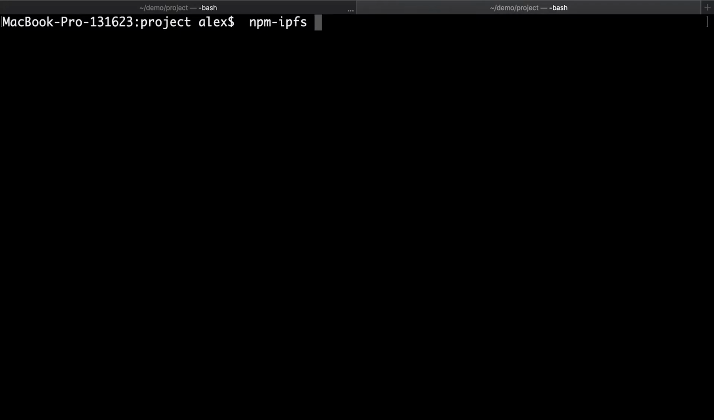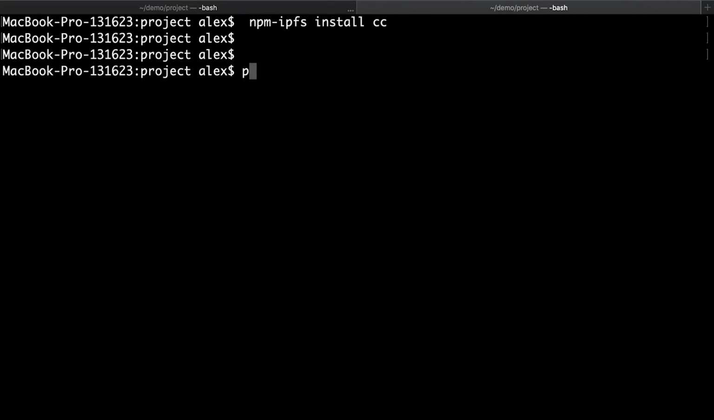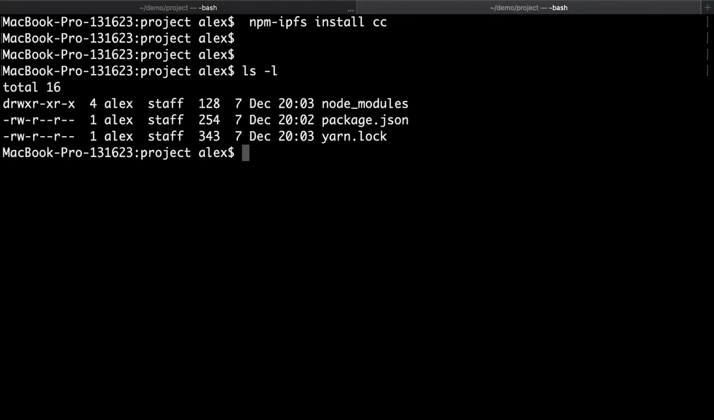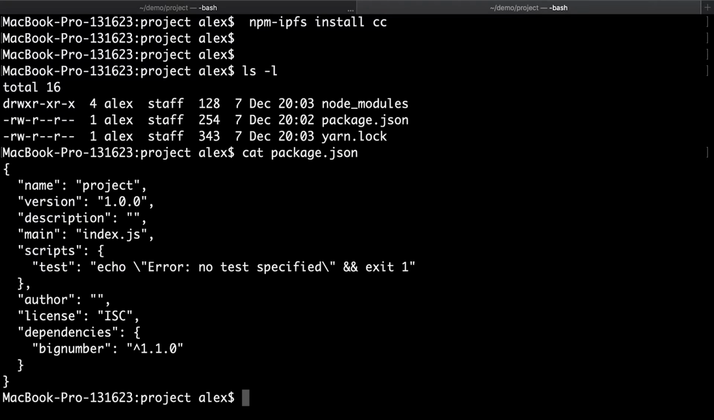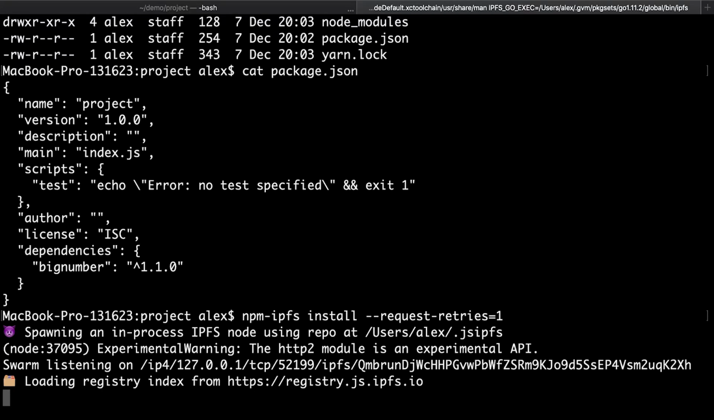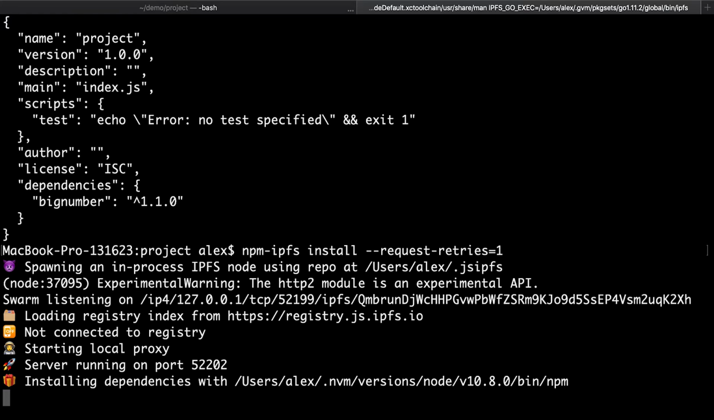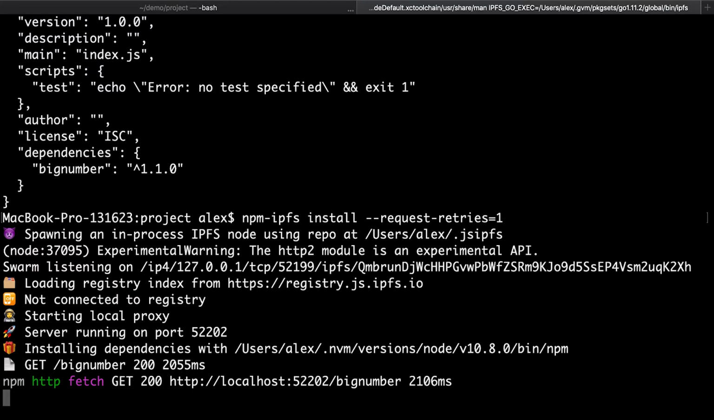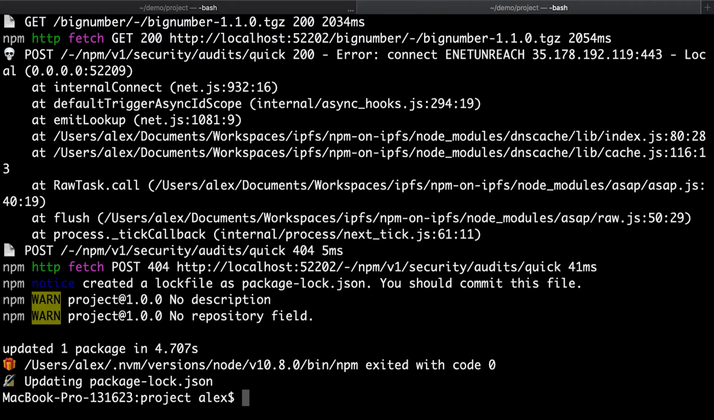Anyway, so npm install ipfs. I've already got the package lock file. Is there anything in my package? Cat package.json. Yes, so the big number is there. So if I do npm install ipfs, I'm going to just turn off the request retries, because otherwise it will continue trying. It will time out eventually, but we don't want it to take too long, because this is a talk and not actual work.